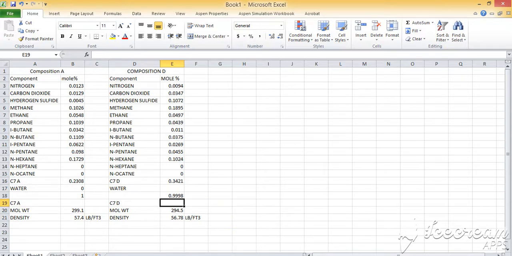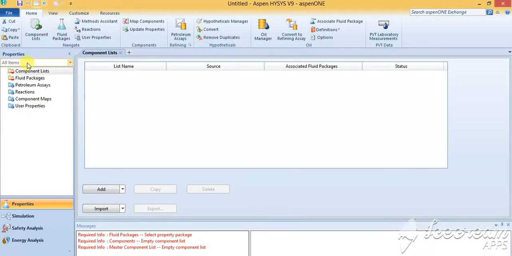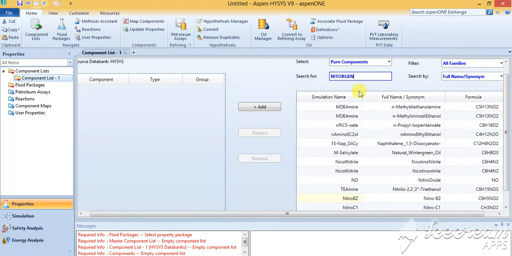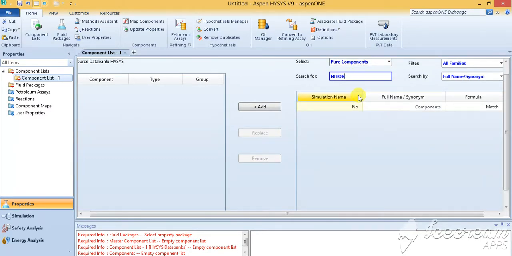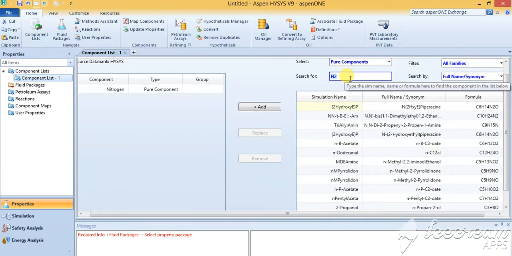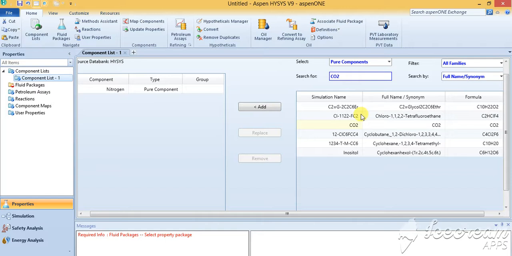Now we'll go to the simulation area and I'll show you what to do with these compositions. For example, I'll go to HYSYS and open the component list. I'll start adding the components. The first component I am going to add is nitrogen, so N2. Okay, nitrogen is added. Then comes the CO2, so I've added the CO2.